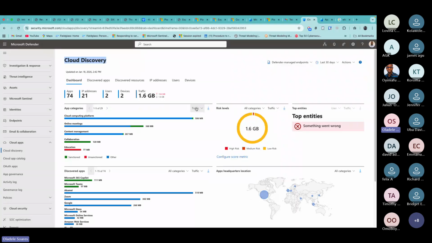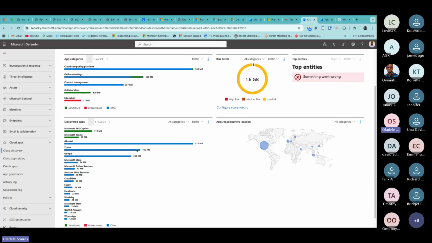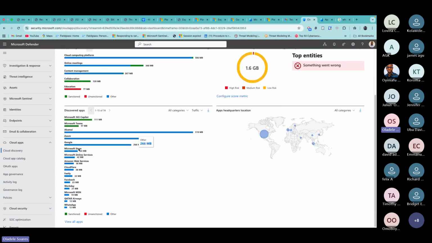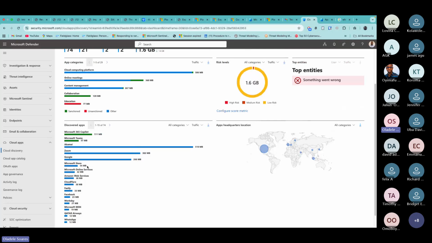So I can look at the category. I can look at whether it's a cloud application, a content management application, a collaborative application, or an educative application. I can also see things around the risk level of the application. I can also see that my users have been going to, or Microsoft themselves has added, some discovered applications that they've seen. So over time, this becomes like a catalog.